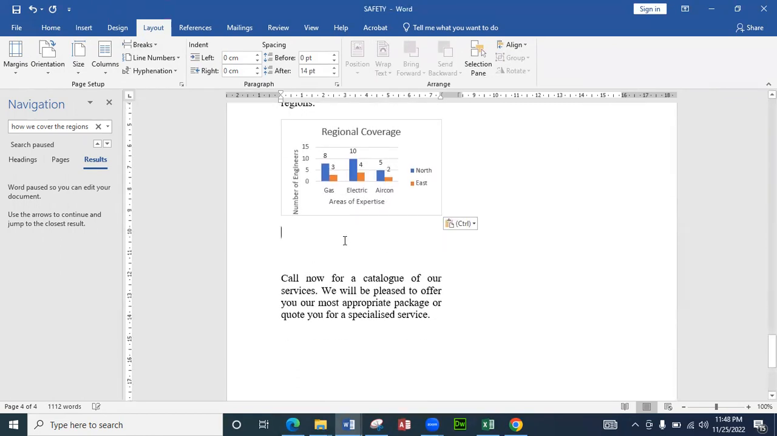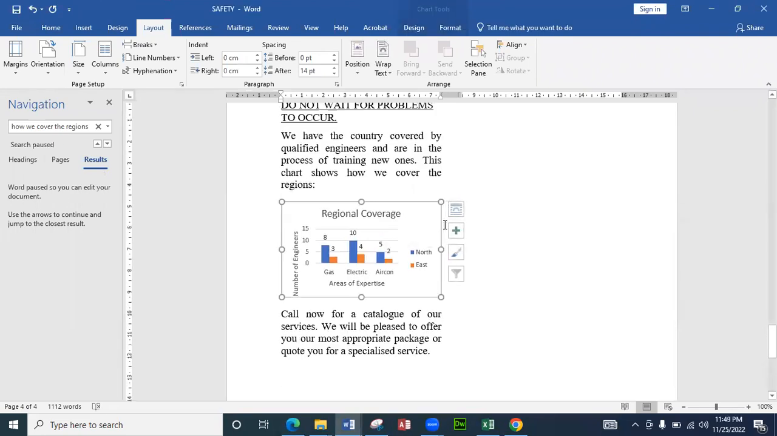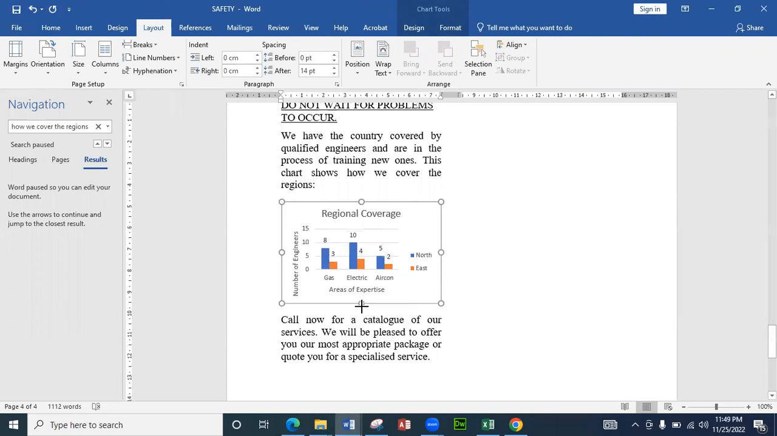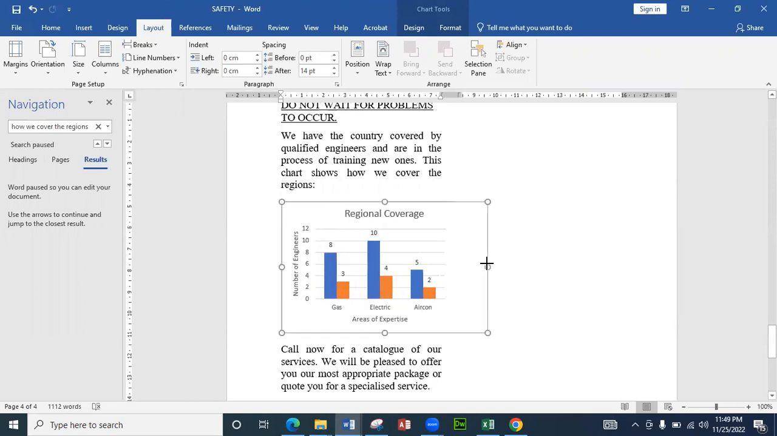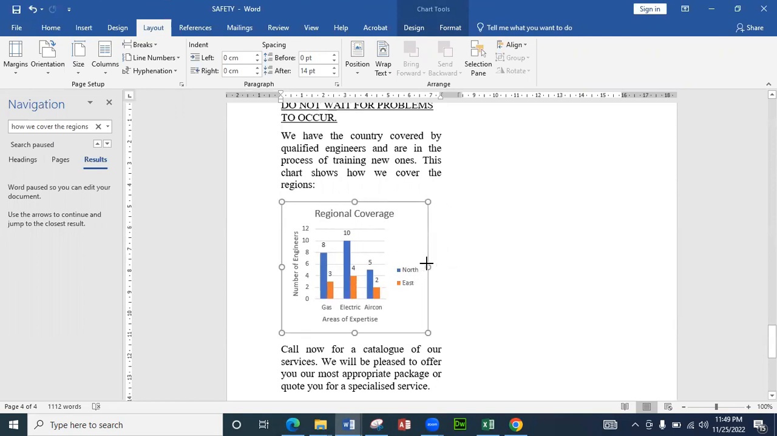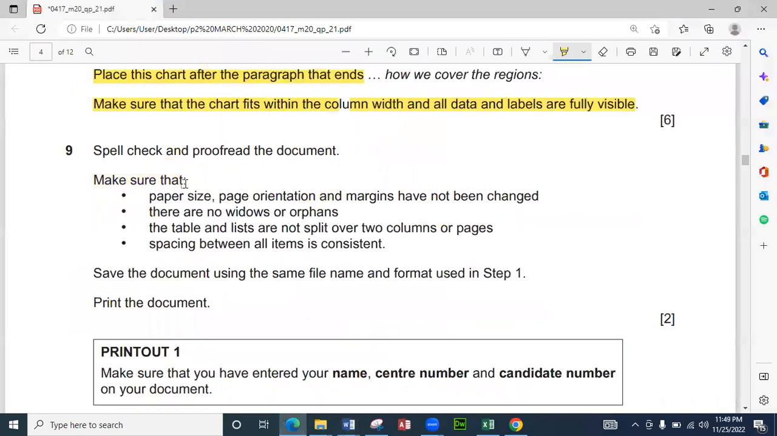So it is fine. We remove any blank spaces. This should be within the column width. We can increase the size a little bit from the bottom, but not from the sides, because then it would go outside the columns like this. We can't increase it like that. It should be within the column width, which is this much. Okay, done. Then spell check and proofread the document.